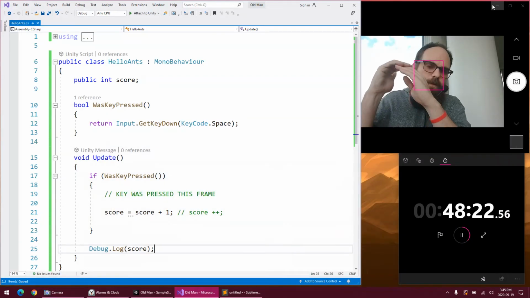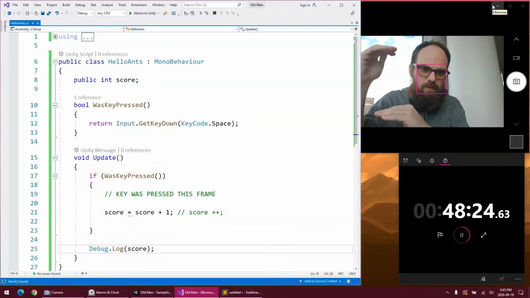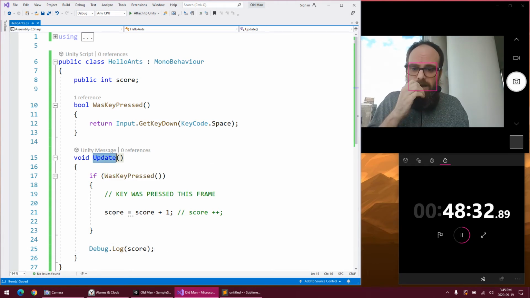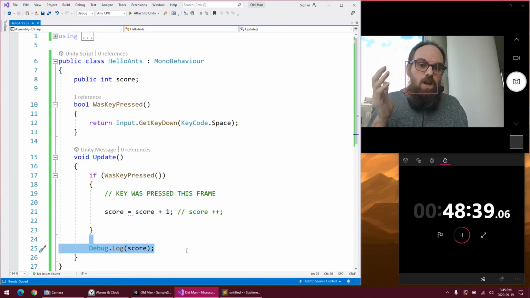So when it was spamming out all those debug log messages, were you expecting that? Or were you expecting it only to appear once? Well, here it is in the update loop. And if the key was pressed, it does this step. But after it's done, it always does the debug log.